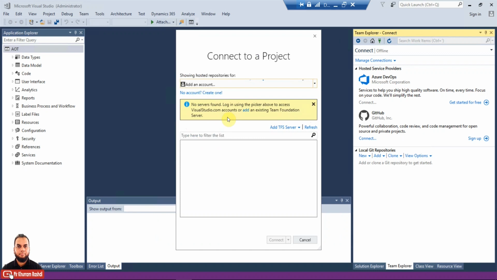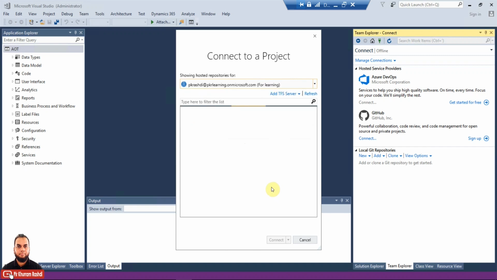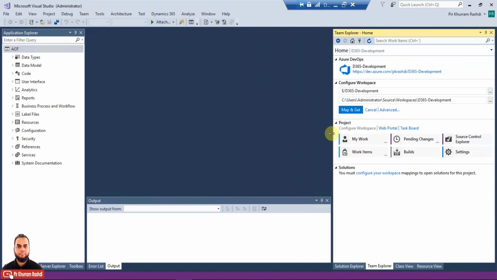Once it is logged in, it will show the contents of that DevOps site. There is dev.azure.com, which is the main site. Then there is the organization, and within the organization there is the project. We will connect with the project using the connect button. Now we are connected, and we are shown the configure workspace option here.